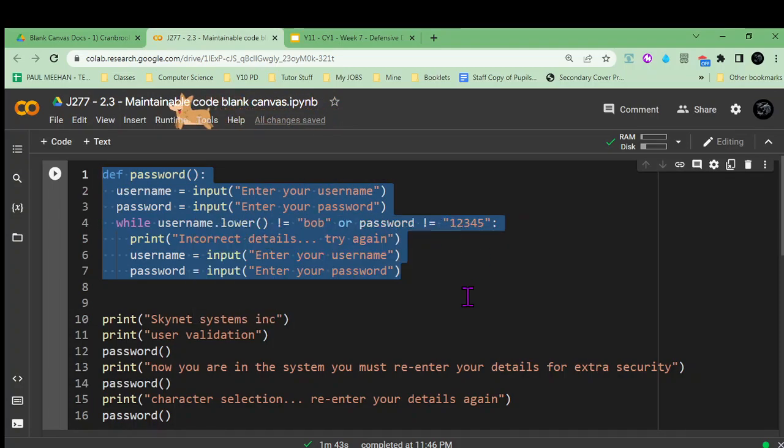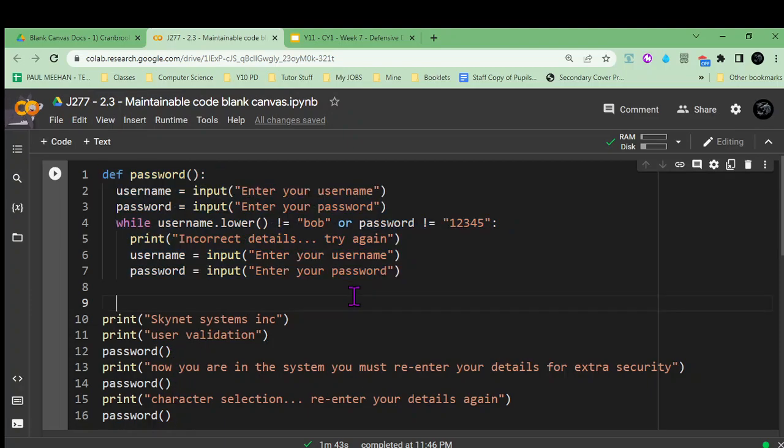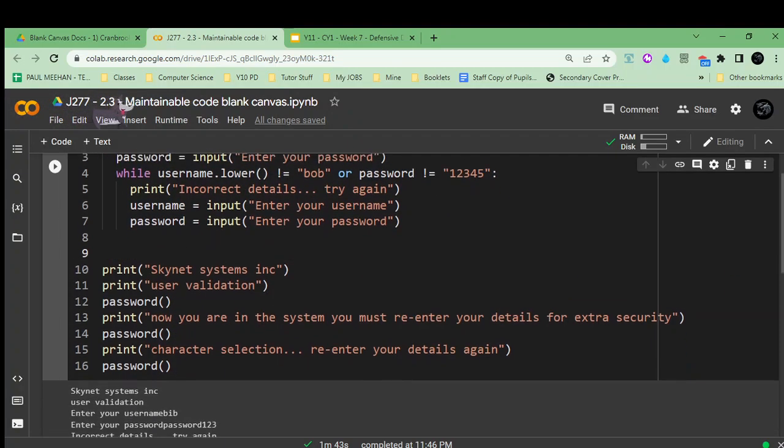And also, it saves you time. If you want to keep asking the user to enter their username and password at various points in the program, then you're going to want to have something that's reusable as opposed to writing the same code out every single time. Okay, so that's the first point I'm going to make, subprograms.